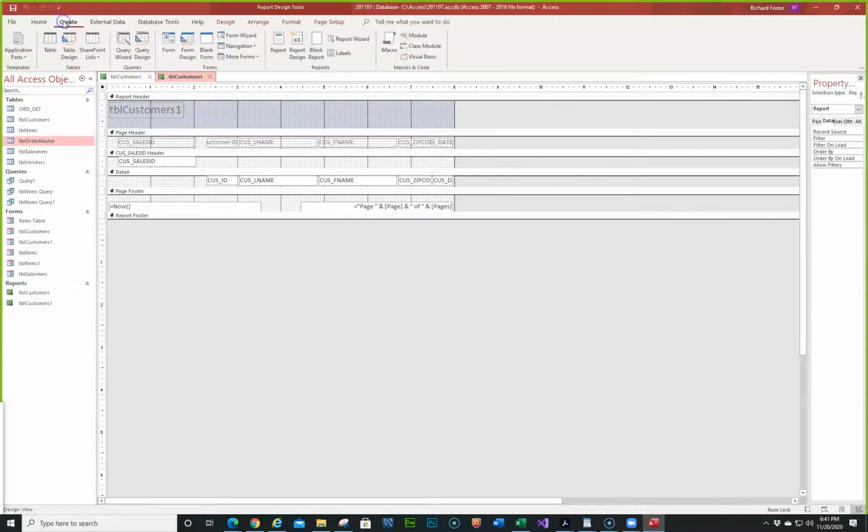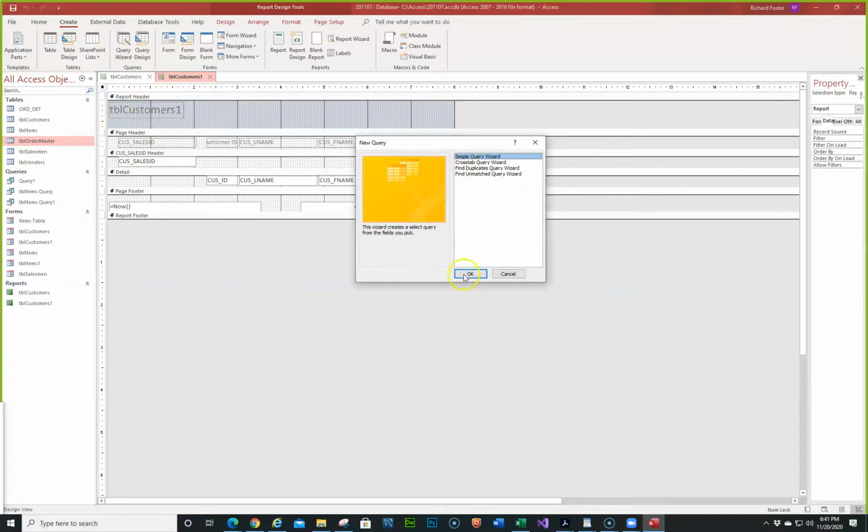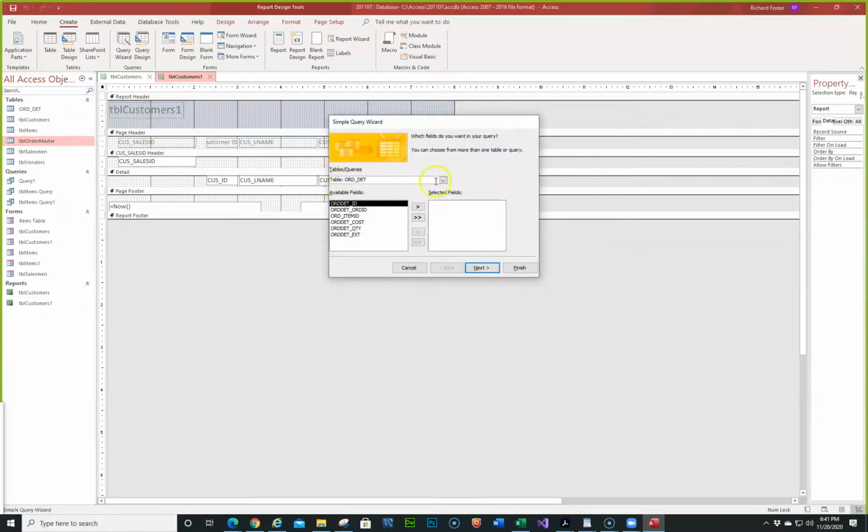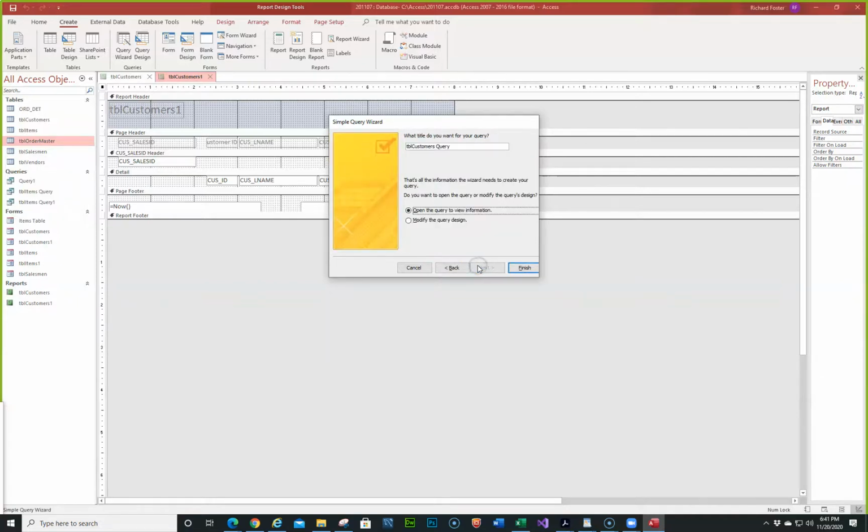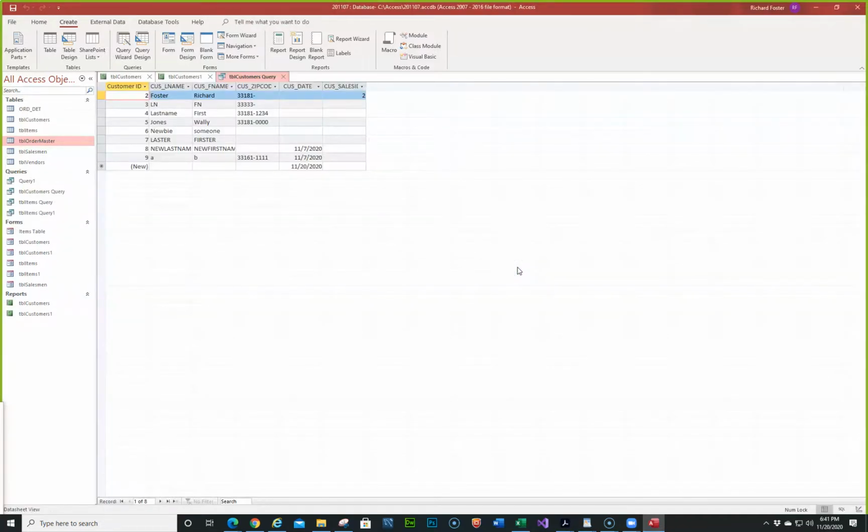So we're going to go to create, and we're going to use the query wizard. And a simple one is good. Okay, again, what table do we want? We want the customers. Okay, we may or may not want the cust ID. Let's just do all this as well. And let's see what this looks like. Okay, so you can see most of them don't have a customer ID, salesman ID, because we obviously created a relationship after we had data. So that's okay.